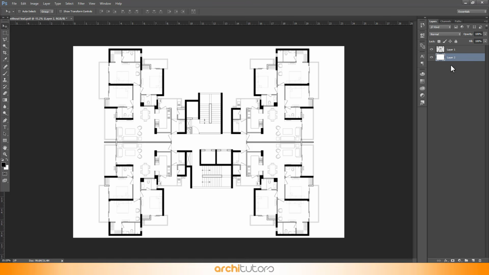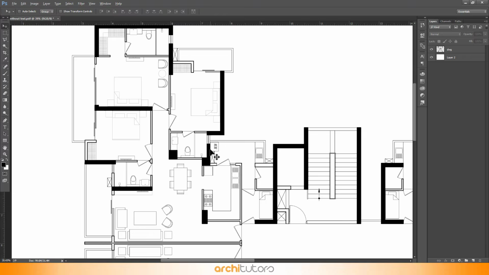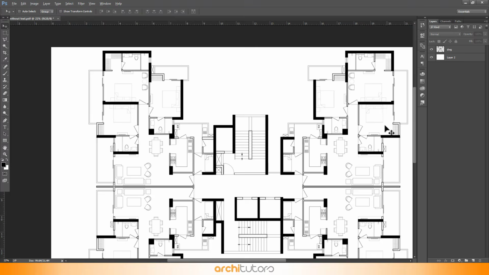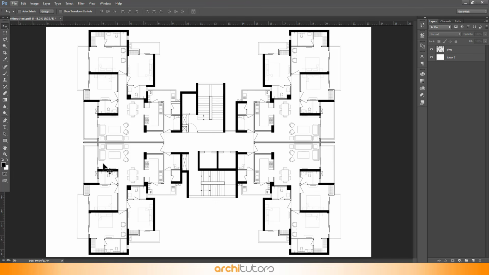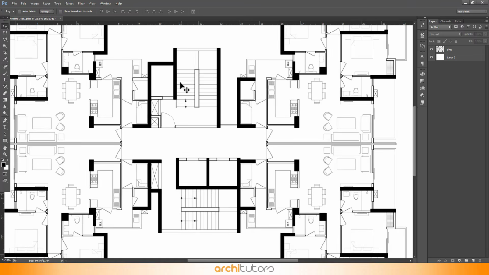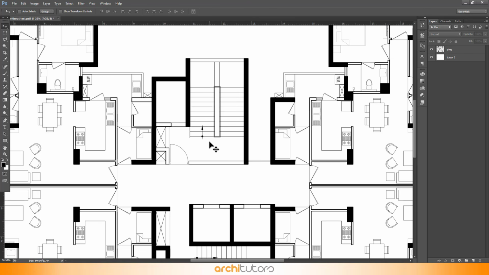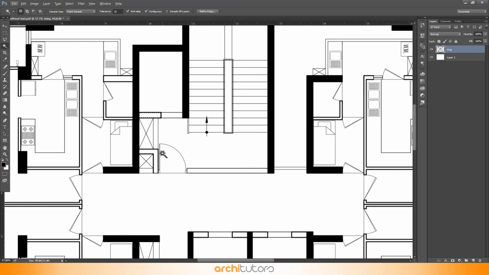I'm also going to rename our drawing layer. That helps to keep everything organized. Now in this plan, we have 4 units and a central core, so let's start by rendering the core part. Having the drawing layer selected, select the Magic Wand tool to create selections of the walls. Hold the Shift key to add new selections.